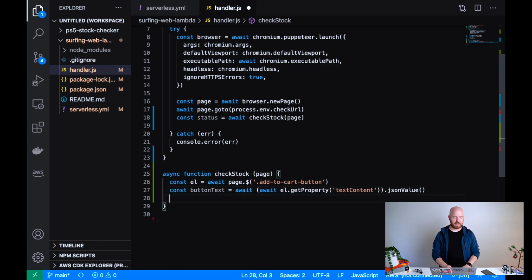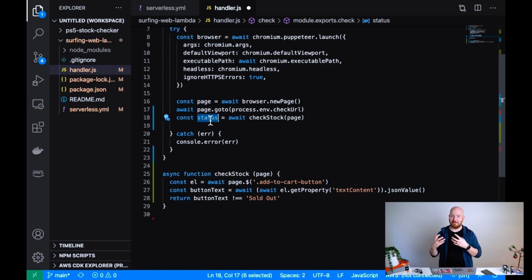So we'll store that in the button text, and then basically you can say, the way that I did it is button text does not equal sold out. So this will return true if the button text does not say sold out, which means that it must be in stock or some other status. If it does say sold out, it'll return false. So this status will basically tell us true if it's in stock. Wouldn't that be great? False if it's not.